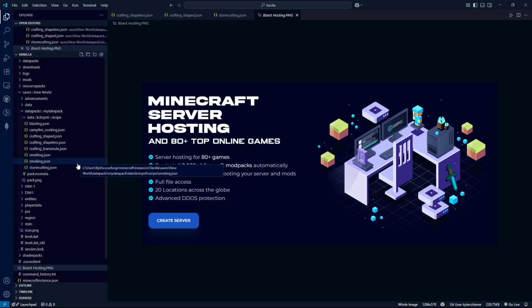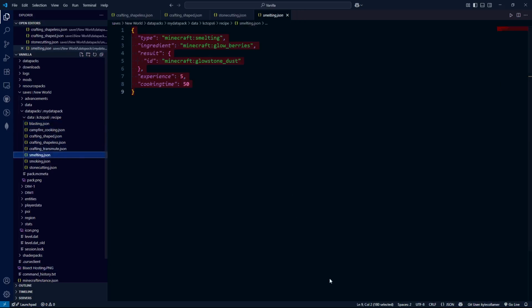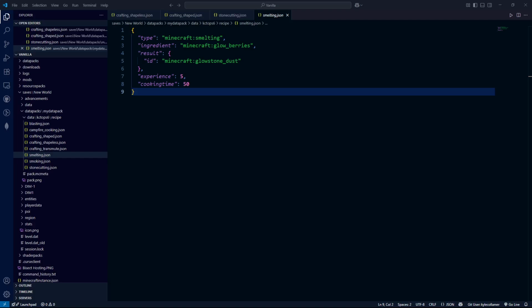The last 4 types are cooking per se recipes. So the first one is going to be smelting. As you can see here, again, as always, it's defined by a type. In this case, Minecraft smelting.